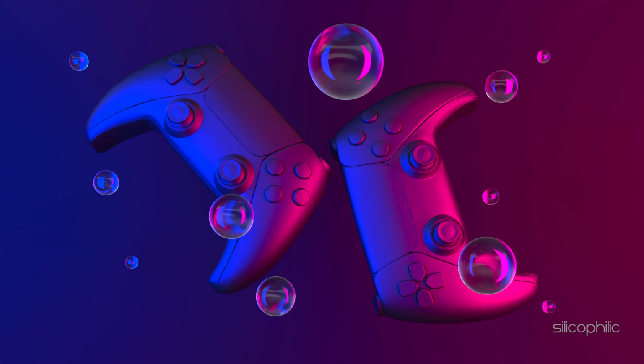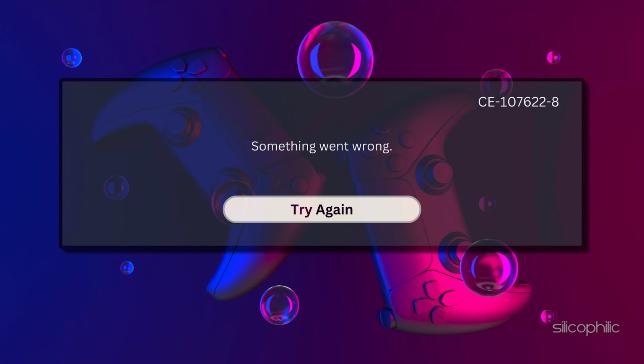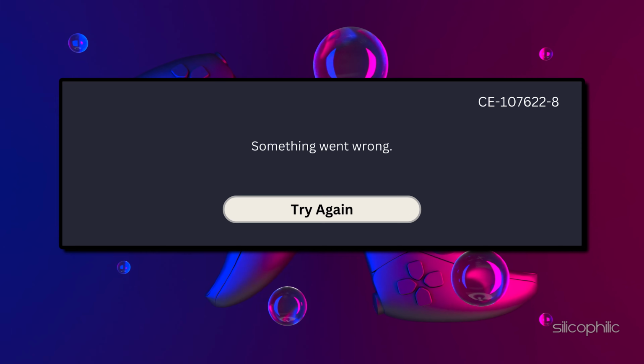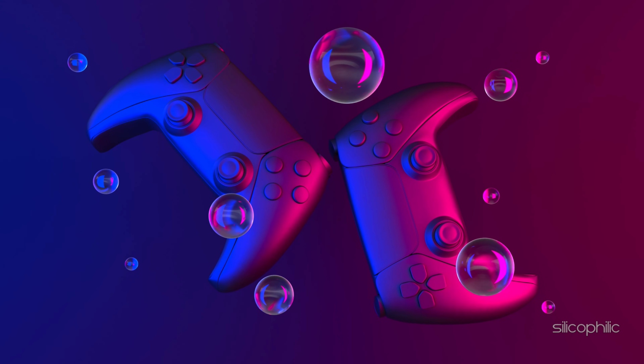And there you have it, the methods to fix the error code CE-107622-8 on PS5. We hope one of these methods have worked for you.